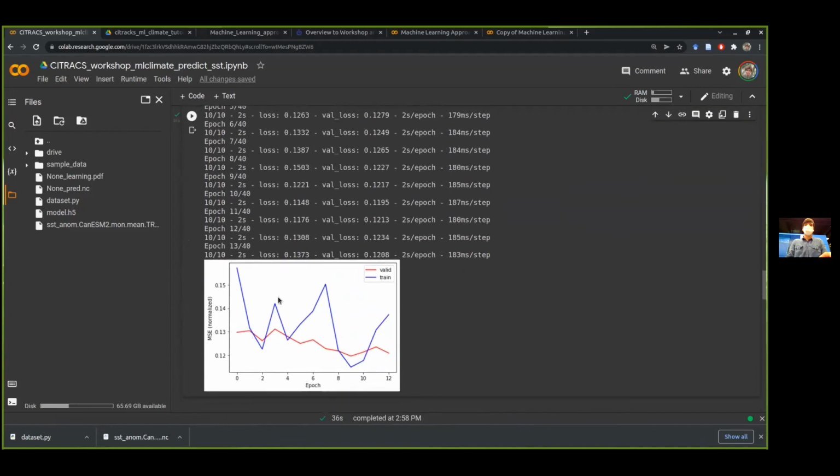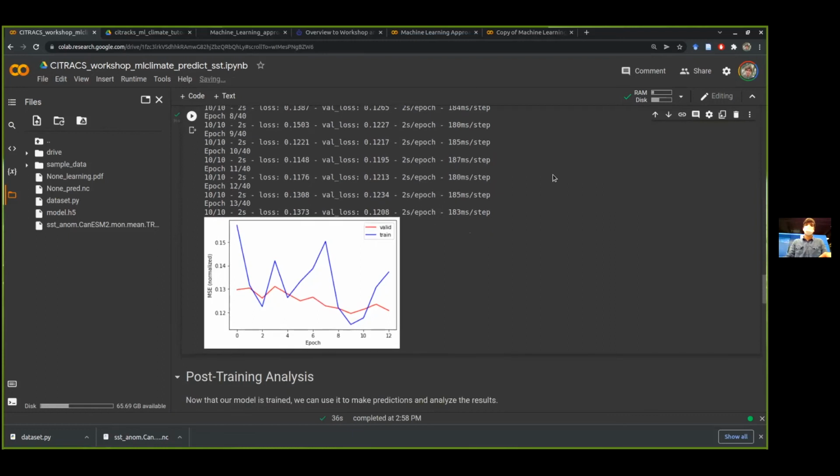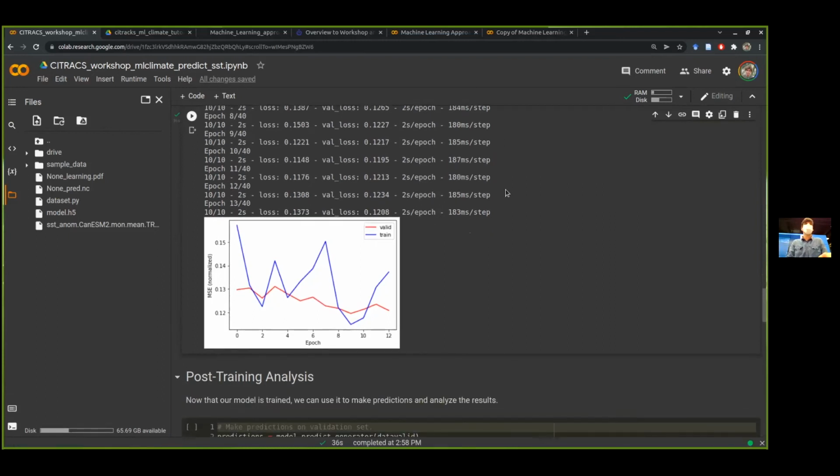And your curves will be much smoother if you train for the full number of epochs, or the full number of steps per epoch. One epoch refers to one pass through the training data. Questions? Anybody having trouble getting this working that's trying to follow along?